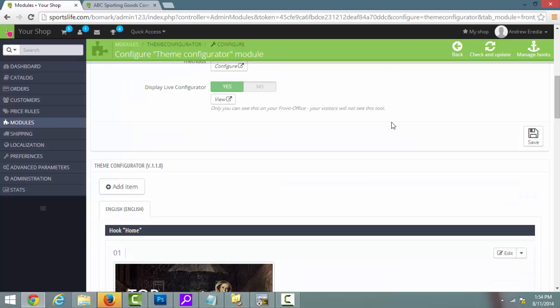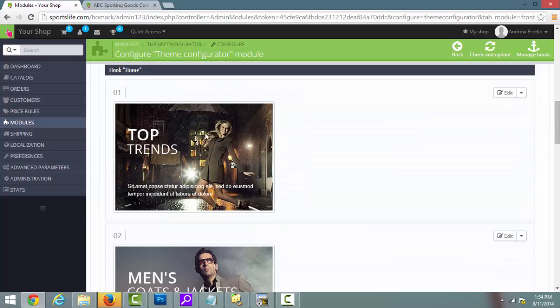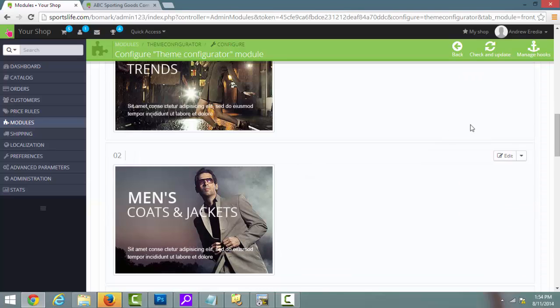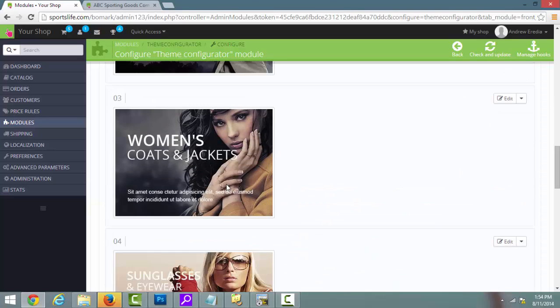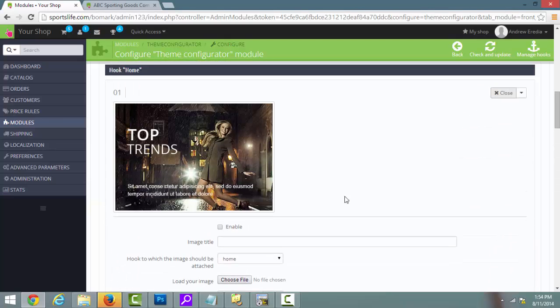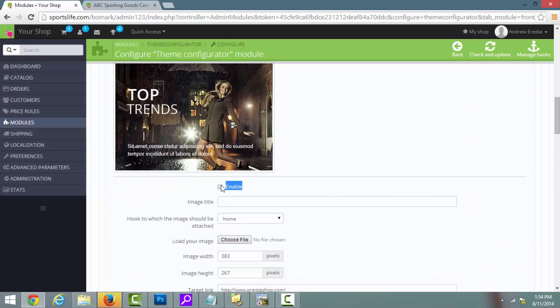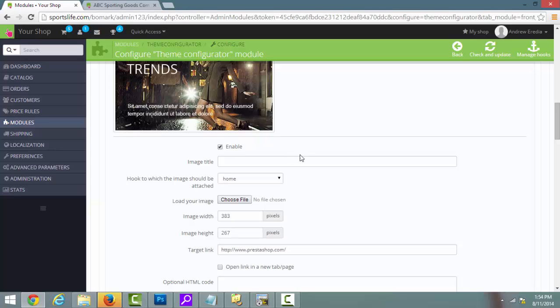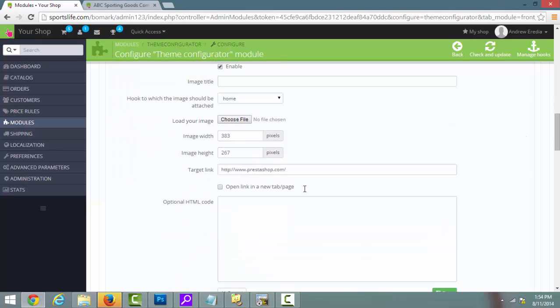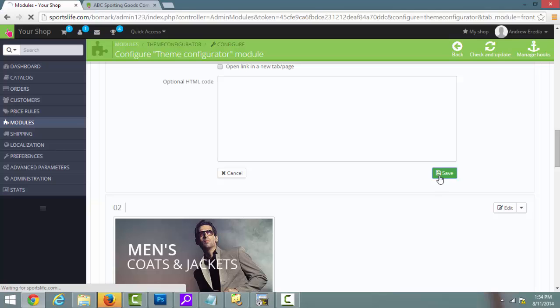Now, if we scroll down more on this module, we can see some of these pictures. Now, you're probably wondering, where do these go? You know, we disabled all of these. These show up on the site. You can go ahead and click edit and check this enable box just to see where these show up. This one, for instance, I'll save this.